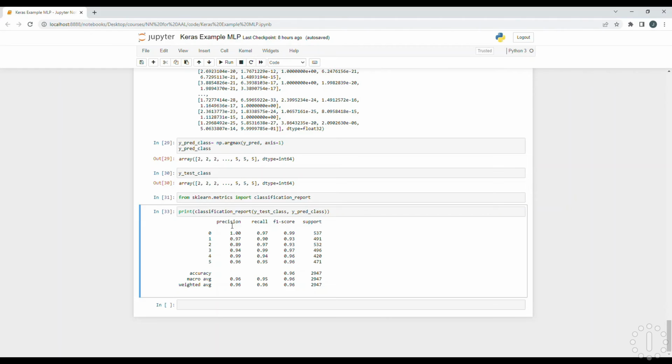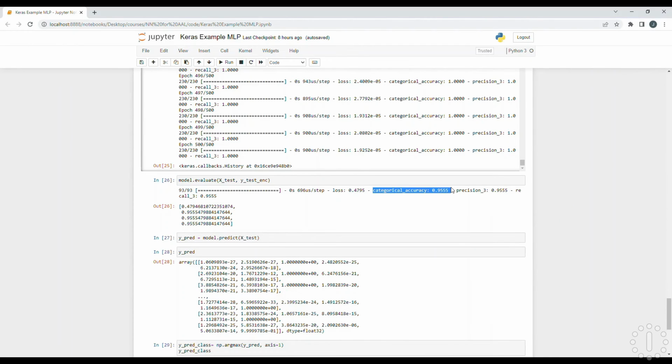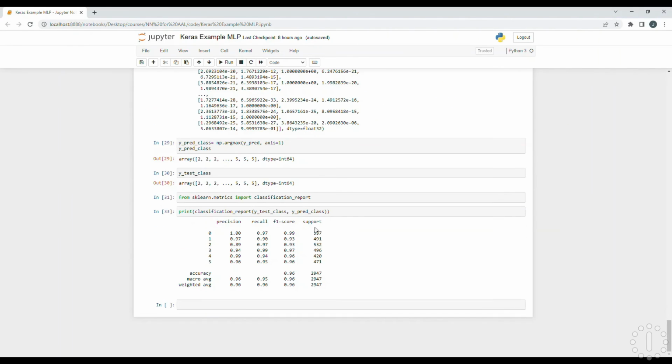So we can look at the values for precision, recall, and F1 score, and then here we get the macro and weighted average, which is how we compute the precision, recall, and F1 score for multi-class classification problems. And additionally, here we can see the accuracy of the classification. So the accuracy is this categorical accuracy that we had here, that Keras computed. Only this is rounded.